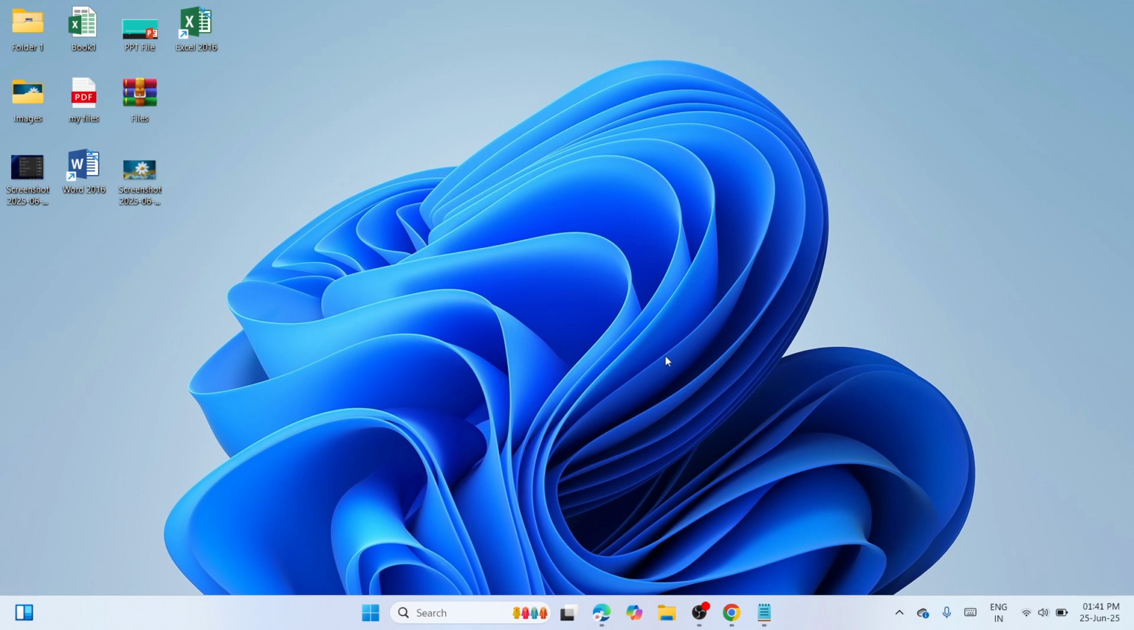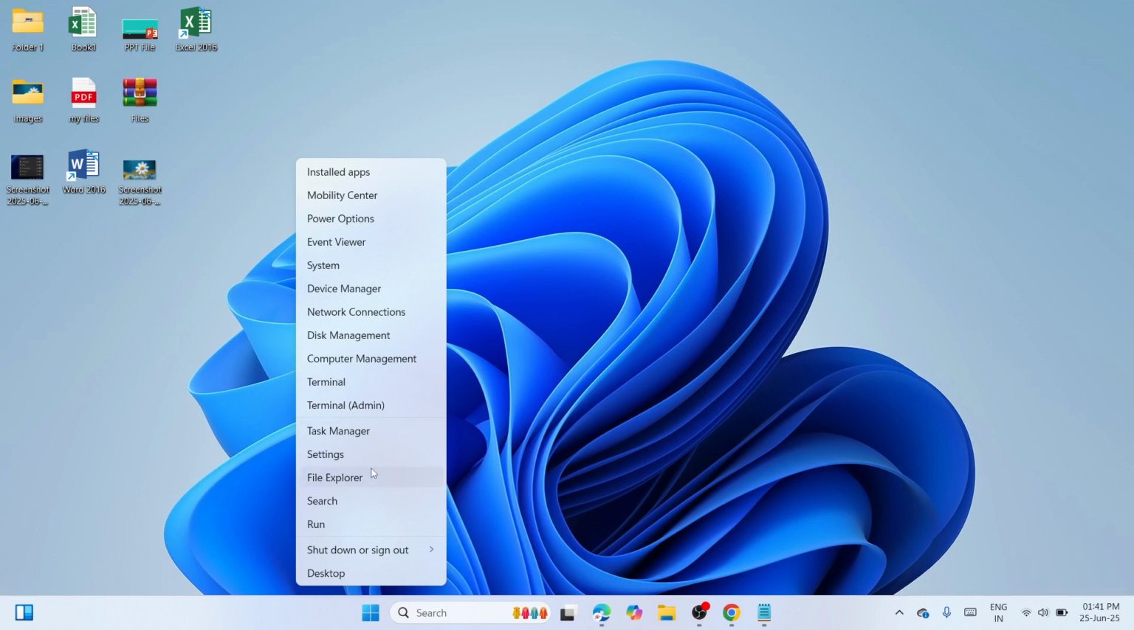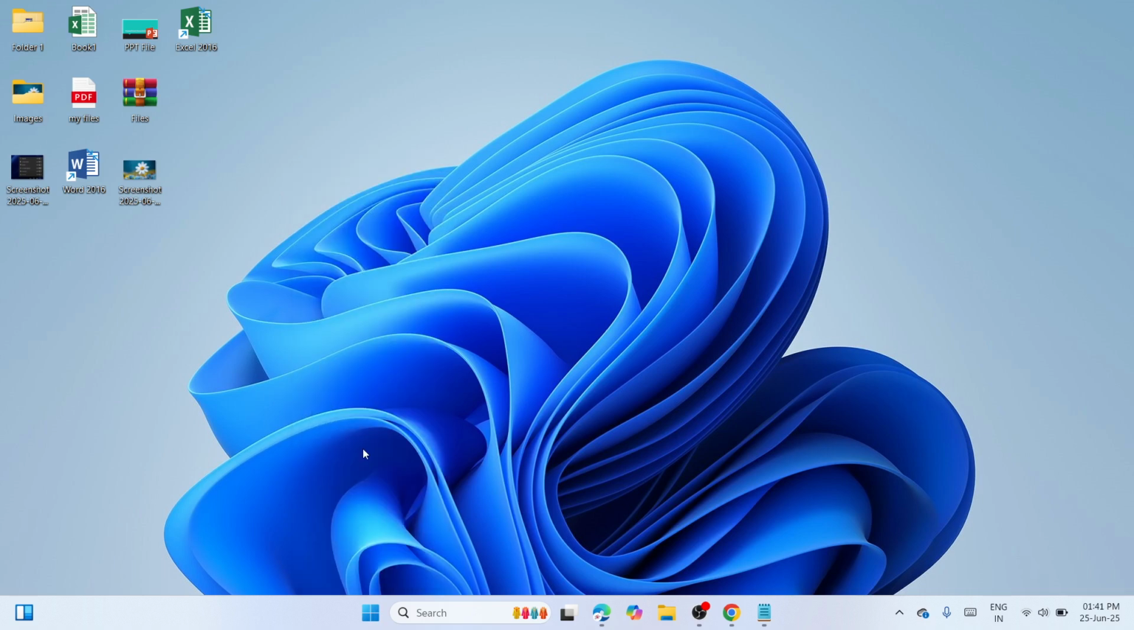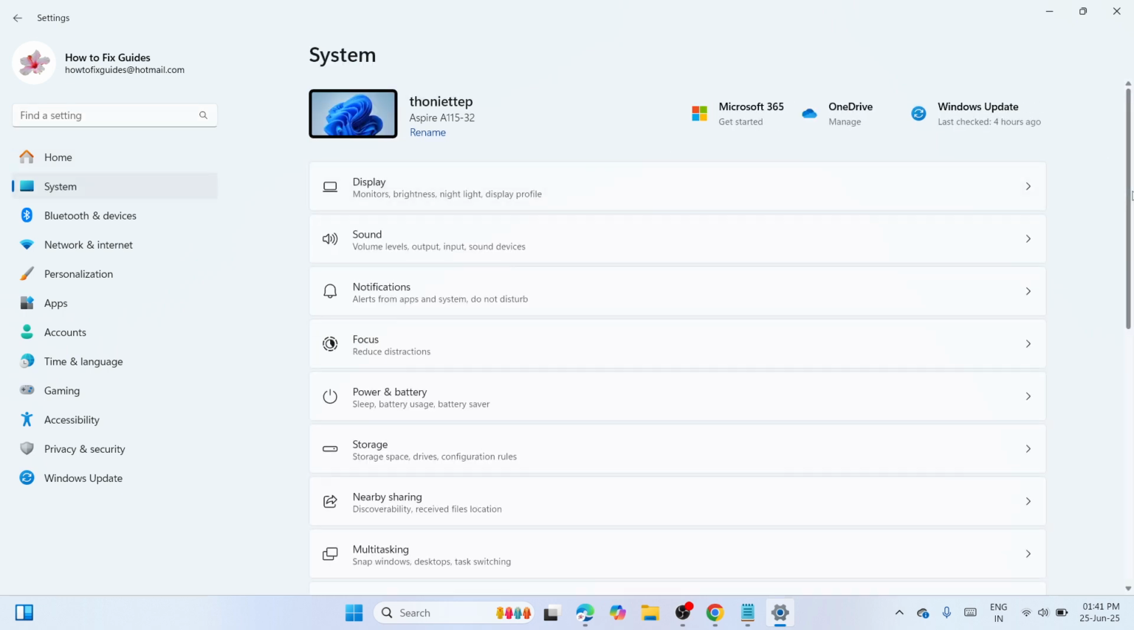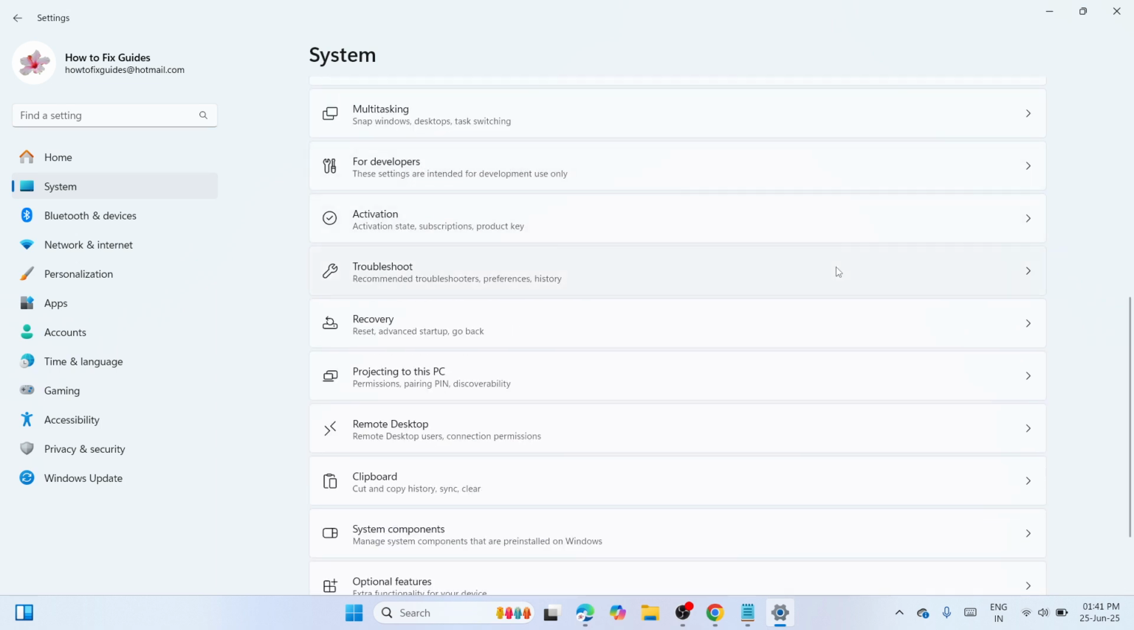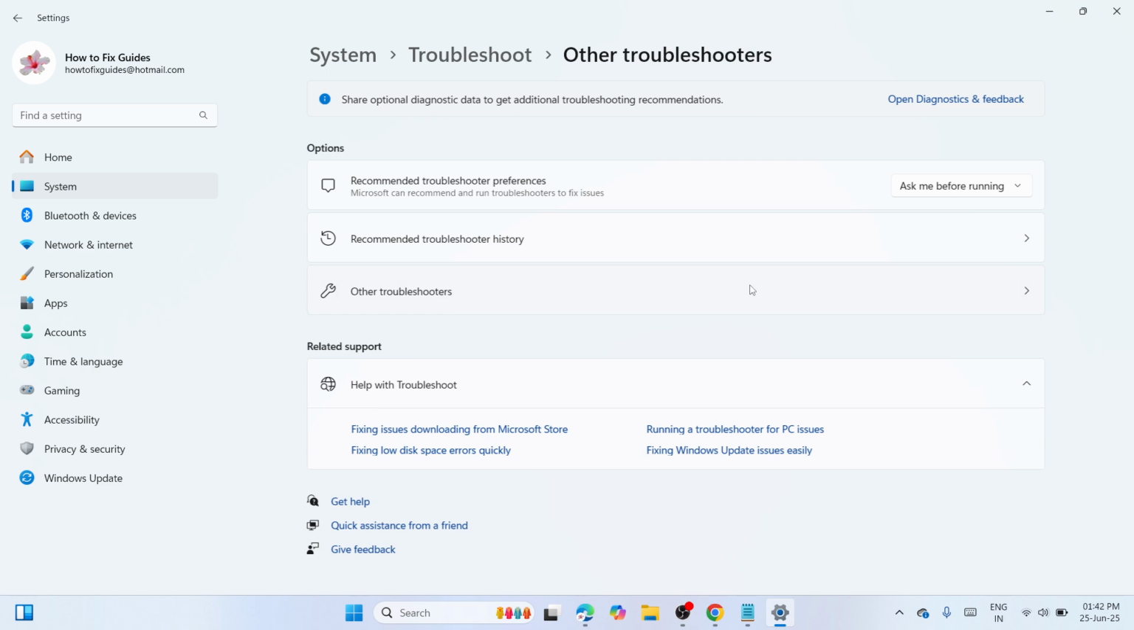The first solution that you need to do is run the troubleshooter for Windows Update. How we can do that: at the start, navigate here, make a right click, scroll up and click on the settings. At the settings, you need to navigate to the left pane, find an option called System, click on it. And after this, you need to navigate here and then proceed to the troubleshoot. Next is to go with other troubleshooters.